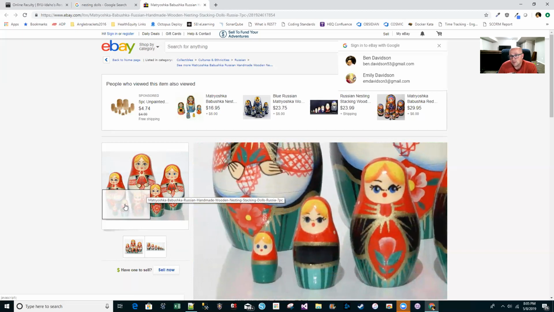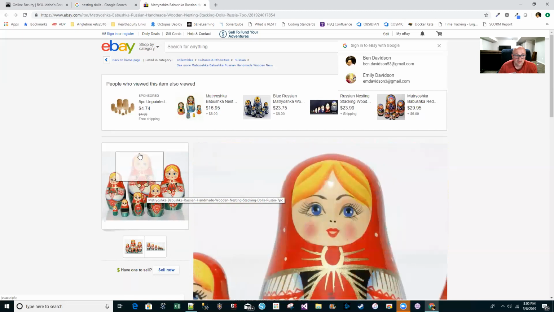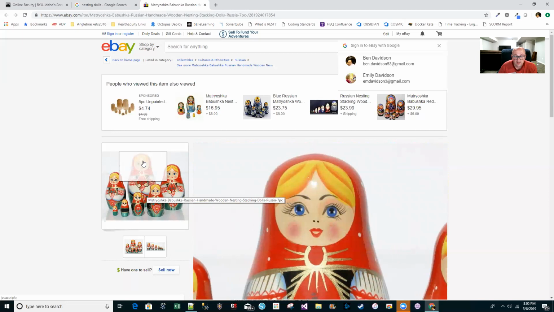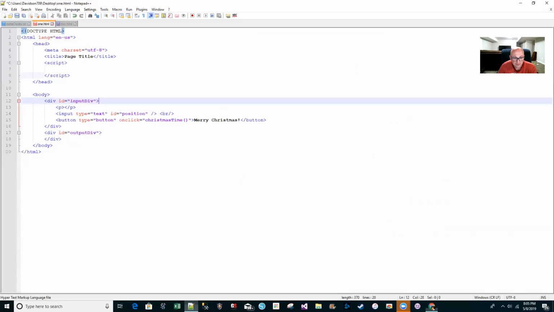When I think of HTML, I think of hierarchy. These Russian nesting dolls have a hierarchy. There's one doll that is the biggest, and all of the other dolls are contained within that largest doll, okay? And there's an order. So let's look at an HTML page. Here I have a template HTML page, okay?